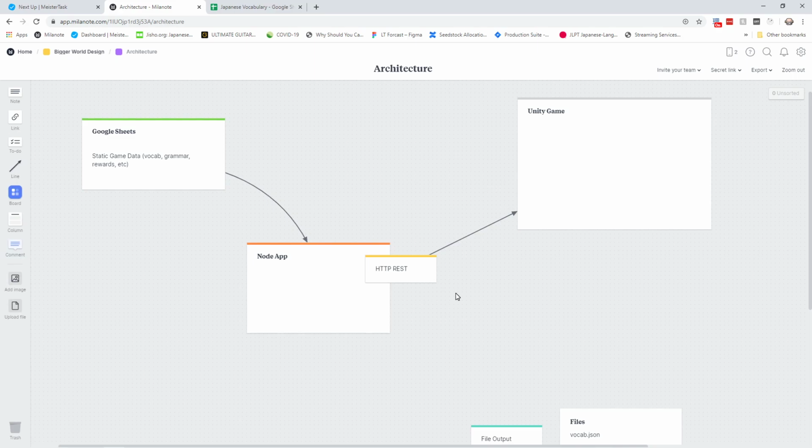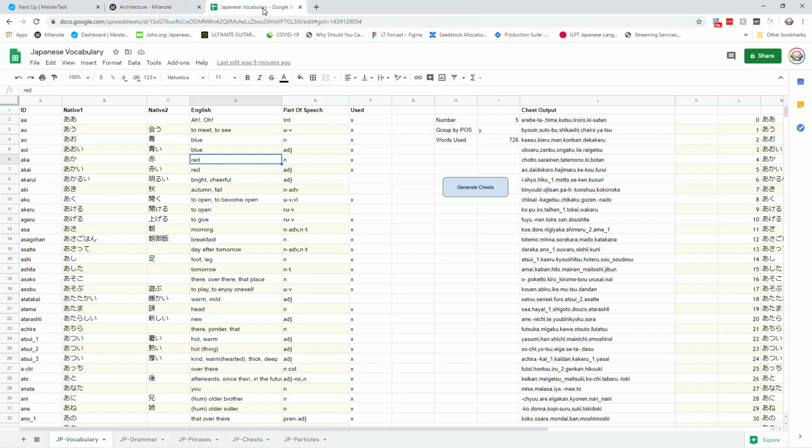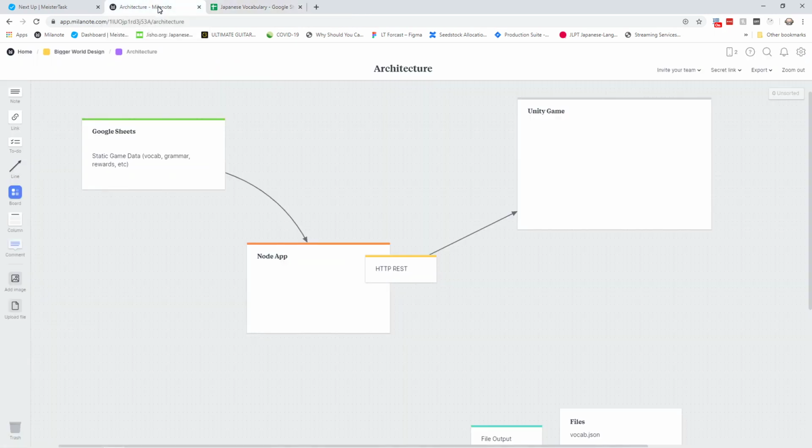It's okay to call a backend service to save player data, refresh player data, things like that, but the vocabulary is not going to change. If a vocabulary needs to change during the course of gameplay, that would be an application update or a patch that would go out.